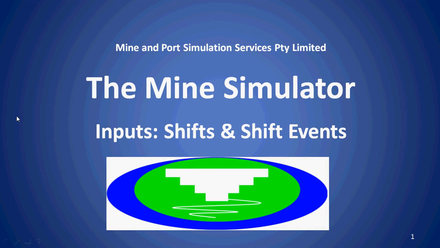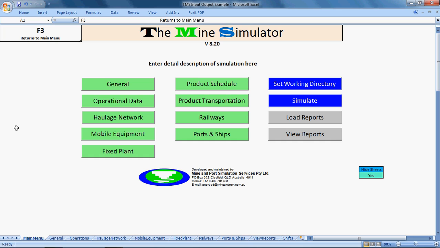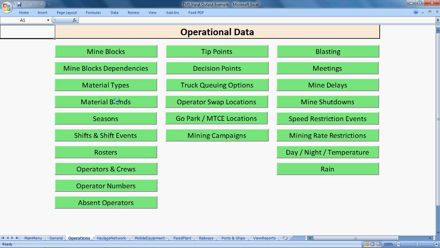In this video on the Mine Simulator TMS, we'll be discussing shifts and shift events. In TMS, to specify shift and shift events, you go to the main menu of the Mine Simulator Input-Output spreadsheet and go to the Operational tab and then select the Shift and Shift Events tab from the Operational Data sheet.